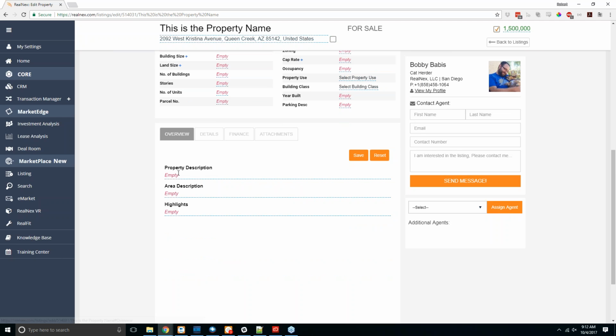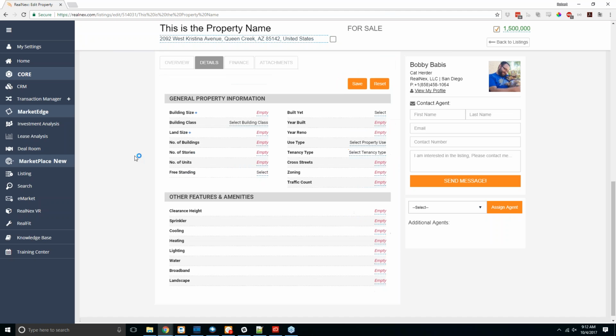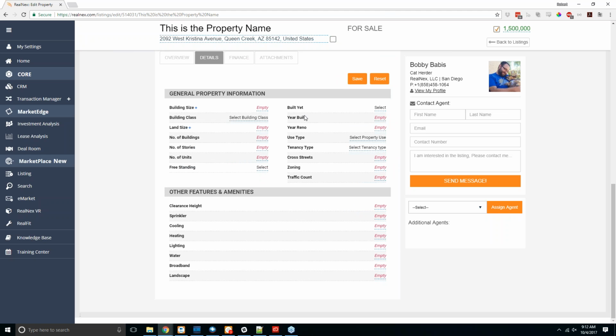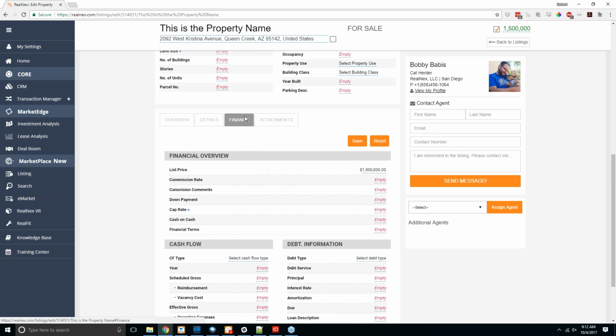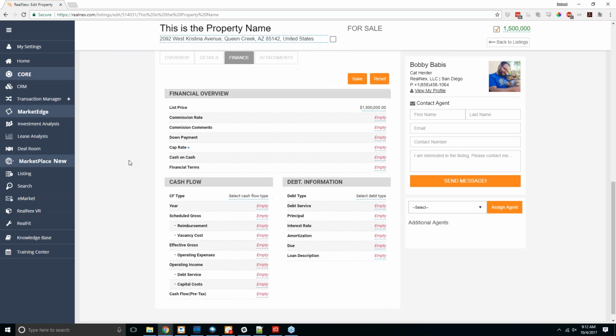So next we've got on the bottom overview fields, which includes the property description, area description, and highlights. These are for blurbs, and allow you to give it a nice formatting as well, so you can actually set the font, the size, bold letters, and so on. Details is going to be more in-depth information, whether or not it's built yet, whether it's renovated, and so on, as well as features and amenities listing. The Finance tab will show you financial information, the commission rate, commission comments. Now, of course, all of these fields are optional, so really it's a matter of entering in what you want to on the property.